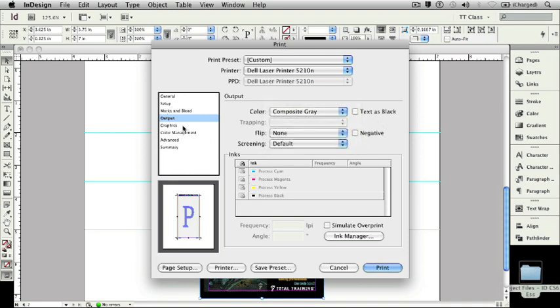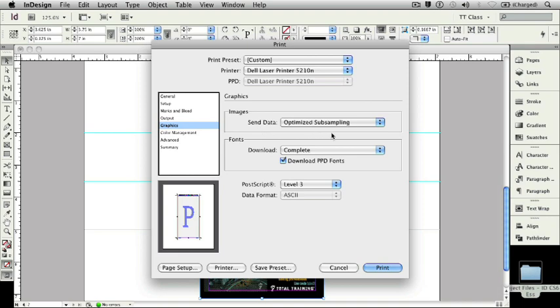I have options for specifying what I do with graphics here. I can set this for optimized subsampling, which basically runs the resolution to match with whatever output device I'm using, or I can use the option to send all of that information, or just not send the images at all if I want to print out something where I just want to print the copy, or if I'm troubleshooting problems with my job.